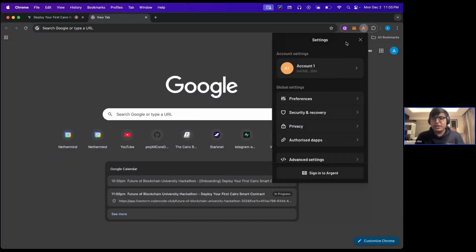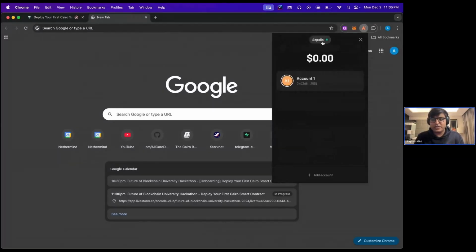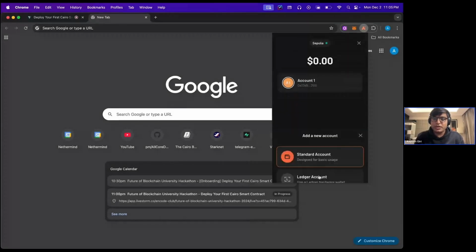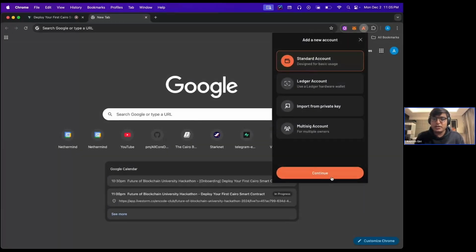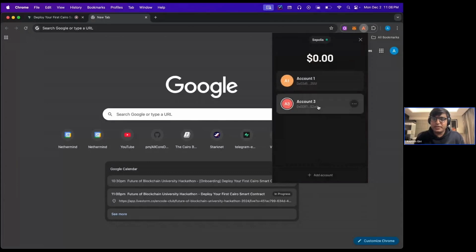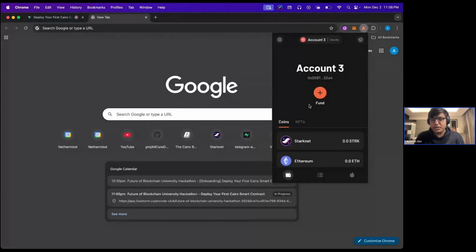But when you get started, you will have a fresh wallet which is not deployed, because we have account abstraction built into Starknet. So to explain that, I would like to create a new account. Let us go with the standard one. So account 3 is the new account through which we'll be deploying a smart contract.